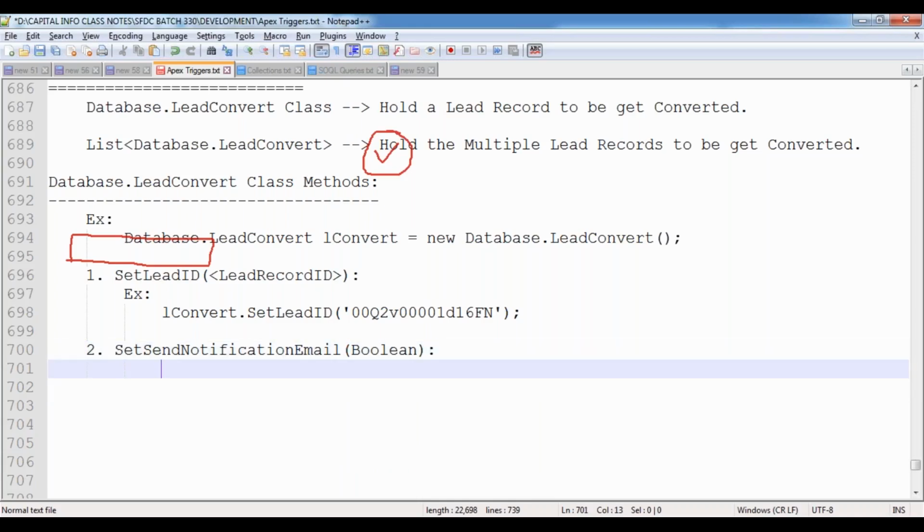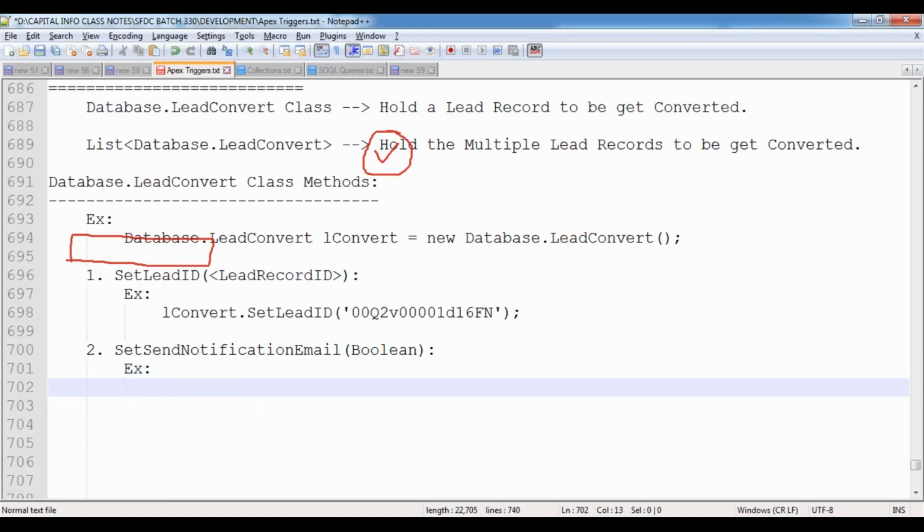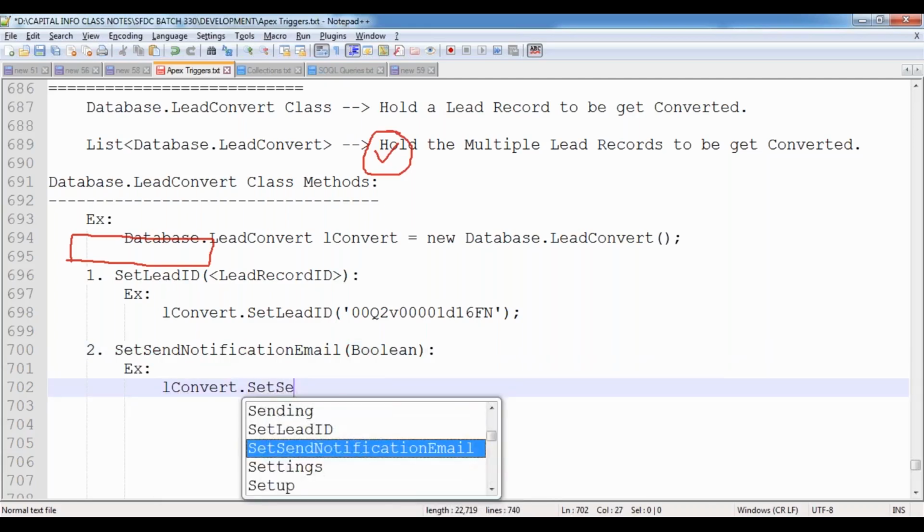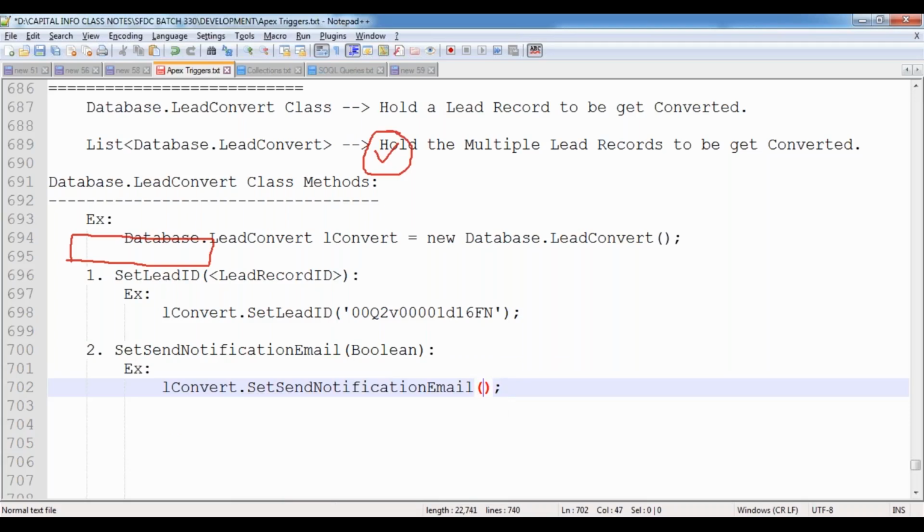This method is used to specify whether you want to send the notification email to the lead owner. Upon converting the lead, do you want to inform the lead owner or not? Yes, I want to inform. So for that, we can use the method setSendNotificationEmail. We specify leadConvert.setSendNotificationEmail, indicating true. That means please send the email notification to the lead owner.